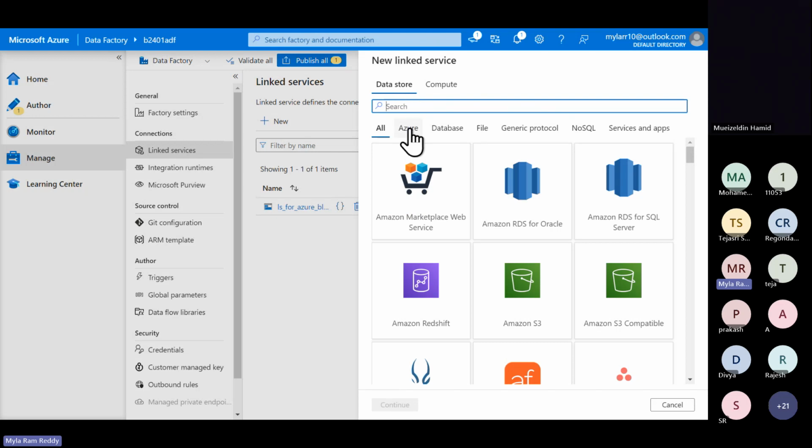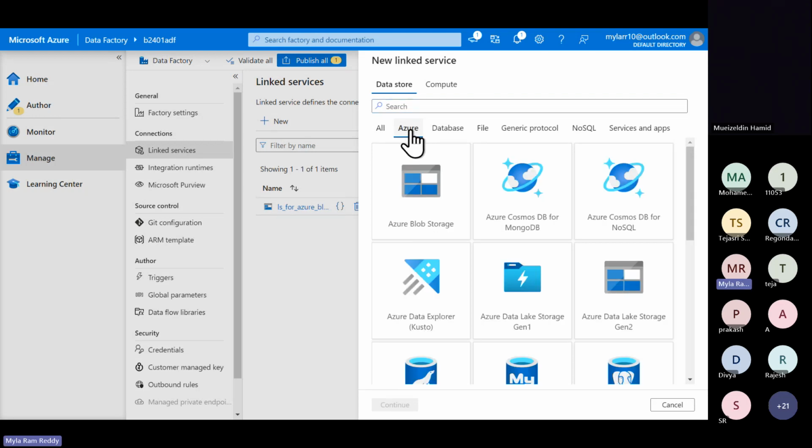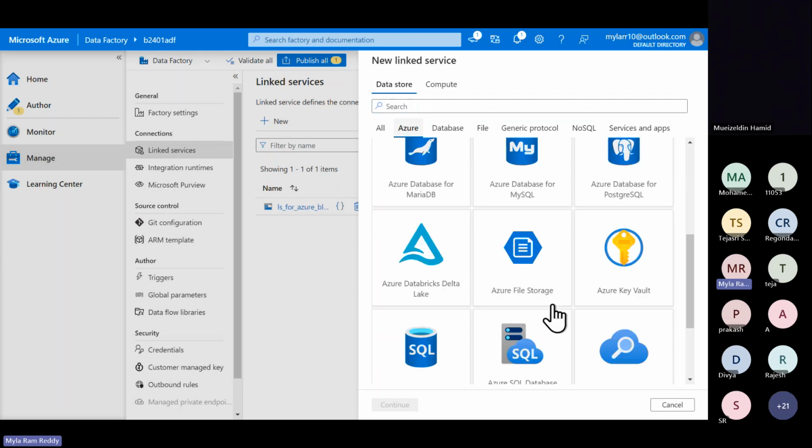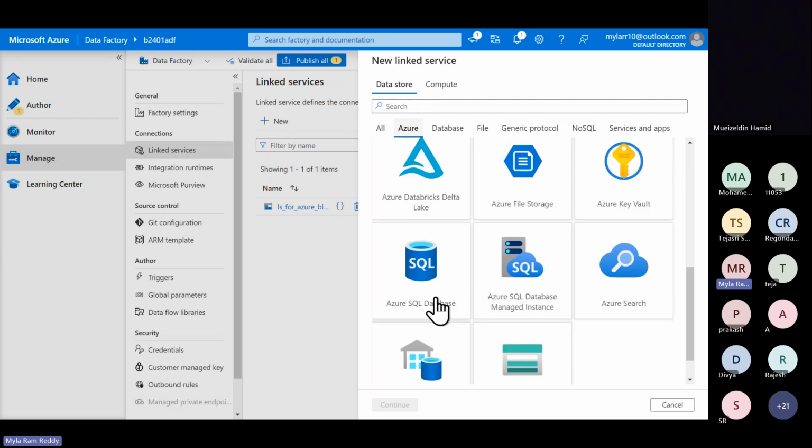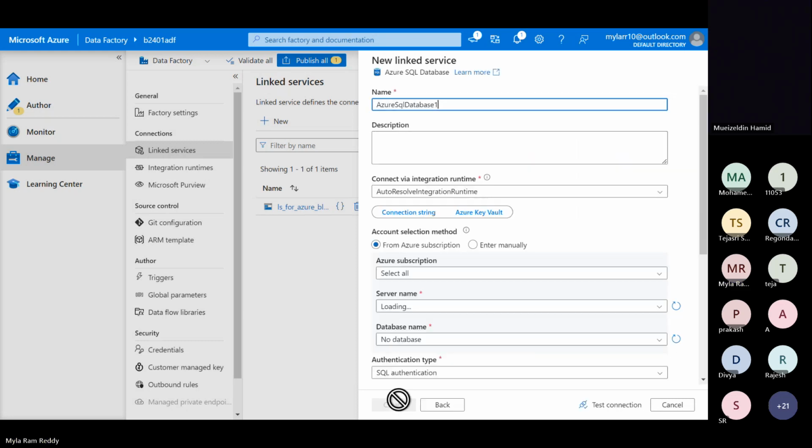I need to type here under Azure, you may have Azure SQL database. Just scroll down, you'll see Azure SQL database. Select this Azure SQL database, click on create. Then give some name as ls for Azure SQL database. If you want to write your database name also, go ahead and write the database name also.